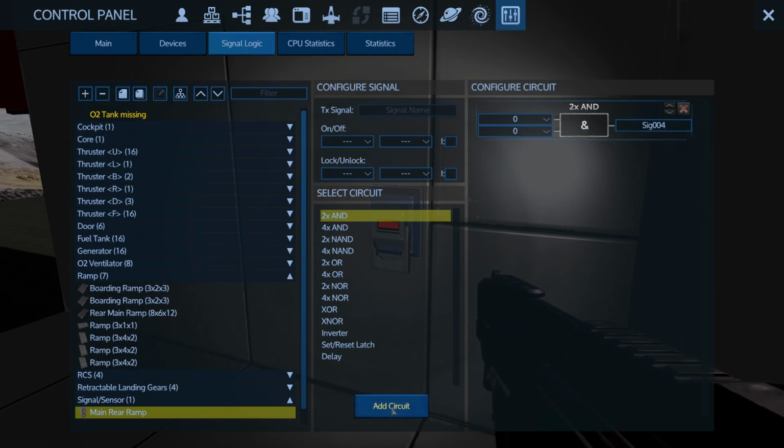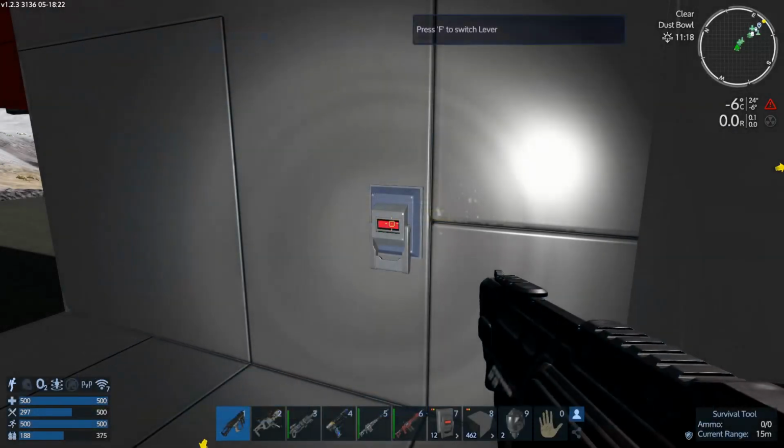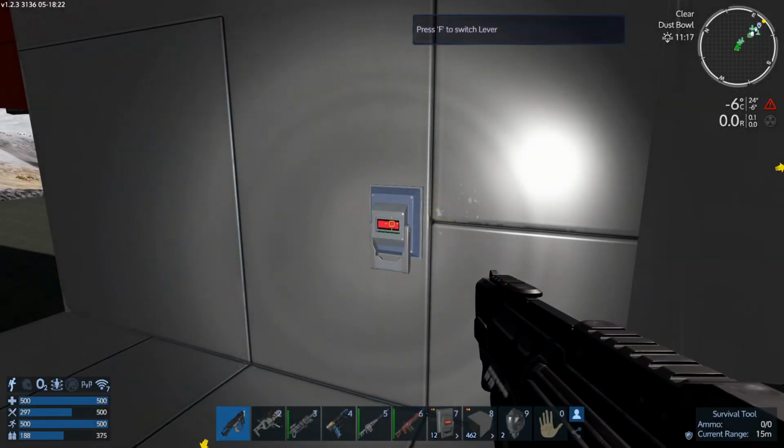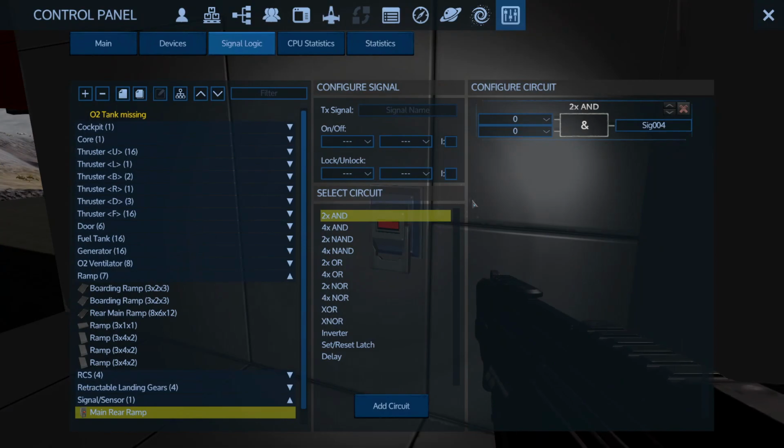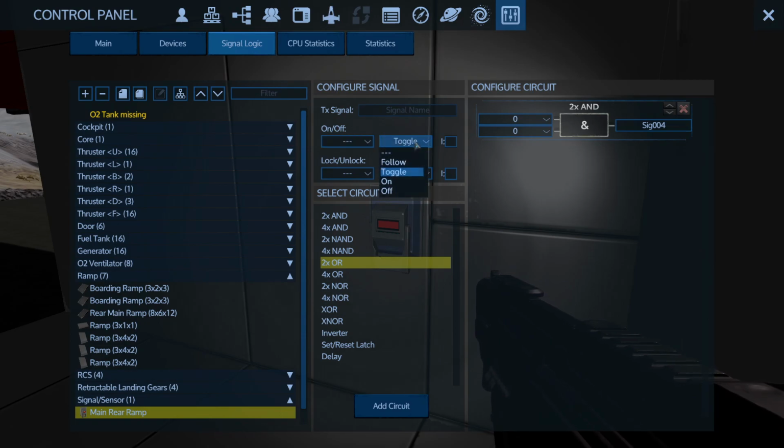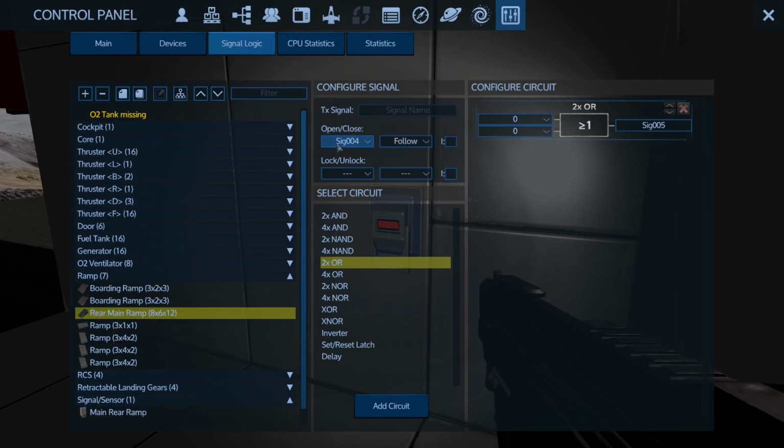I think this needs to be an OR. Nope, that's not working. Two OR. Follow. Add circuit. Get rid of this one. Come over here. Switch you to signal 5 because signal 4 doesn't exist anymore.